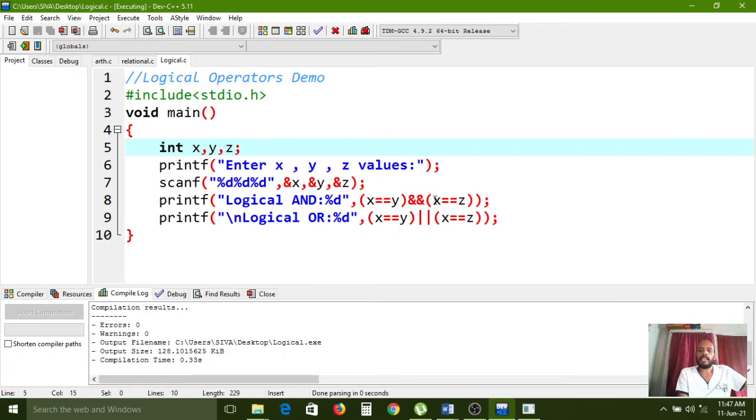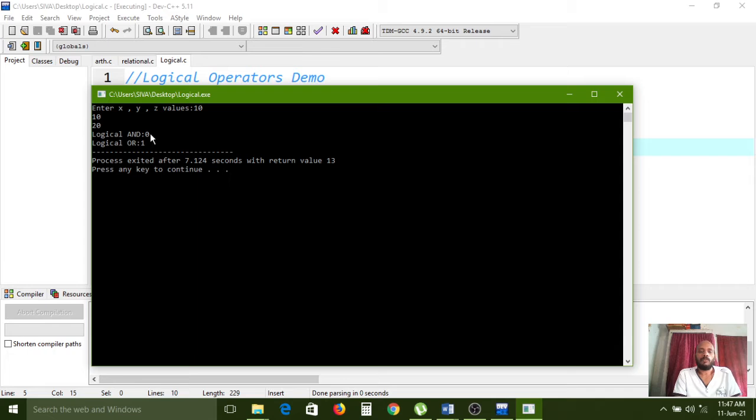x equal to y, x equal to z. x is replaced with 10, y is replaced with 10, so this first condition is true. After that, the AND operator will check the second condition. x equal to 10, z equal to 20. This condition is false because 10 is not equal to 20. So the second condition becomes false. Both conditions should be satisfied as true, then only the AND operator will return true. So here one condition is true and one condition is false. That's why the first statement returns 0.